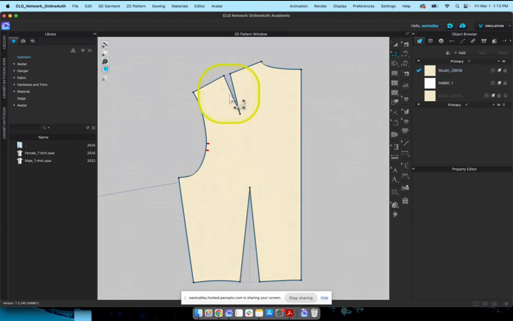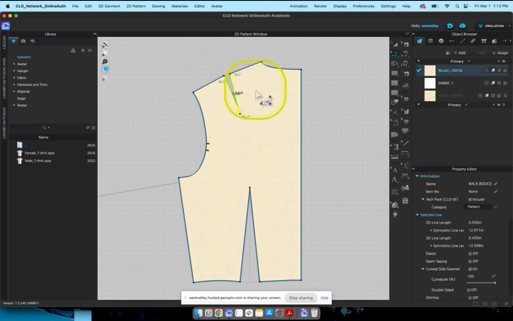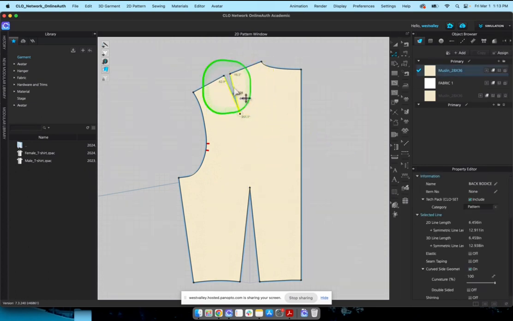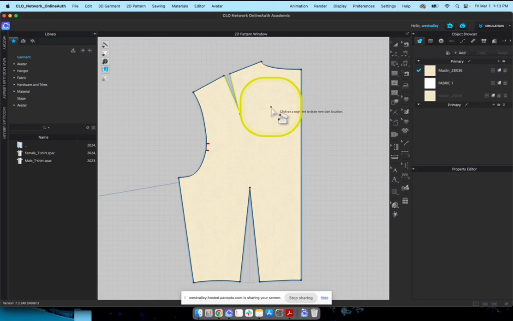So now, in order to rotate these darts, you can select one by clicking on the legs and select the other by clicking on the vanishing point, not the legs. Click your dart and then say rotate dart. There we are. And then click on the segment to draw the new dart location. Or in this case, we are going to actually select the vanishing point of the dart we want to merge with. When we do that, we can see that we get a connector line.